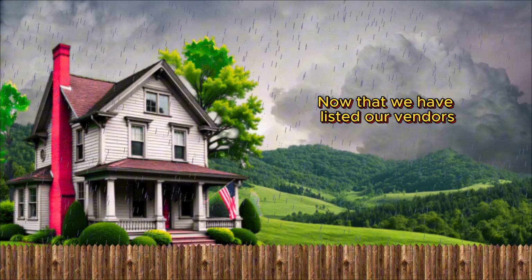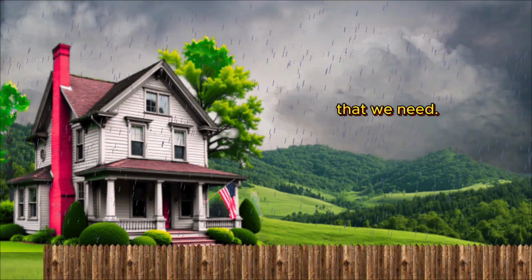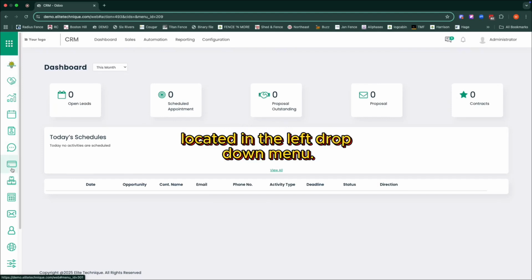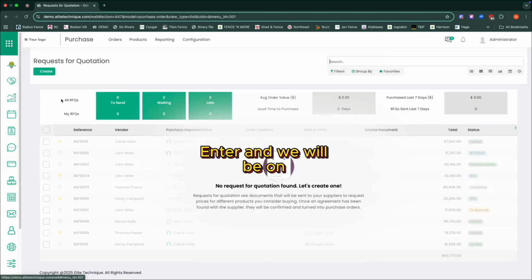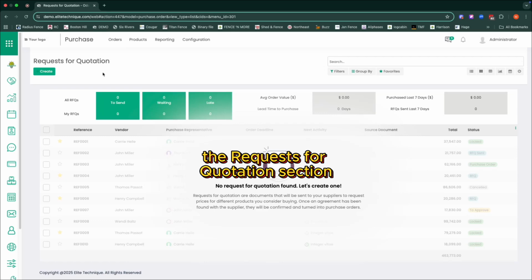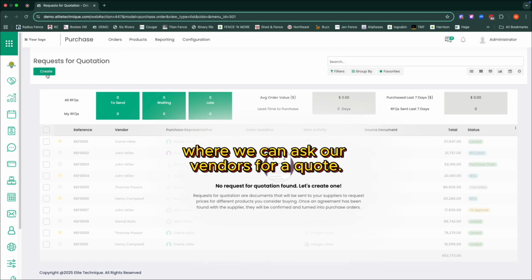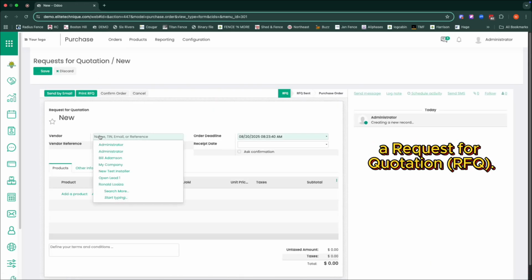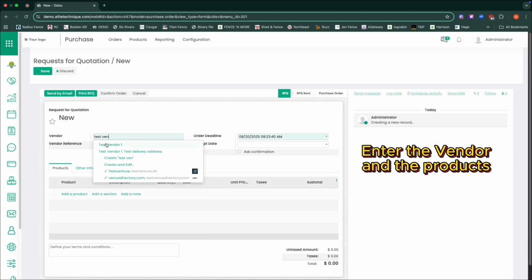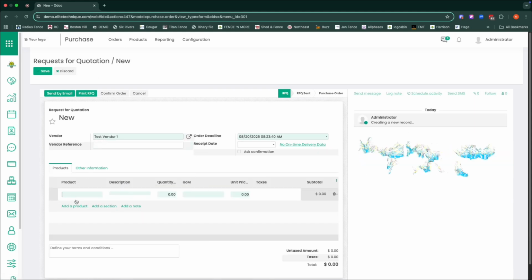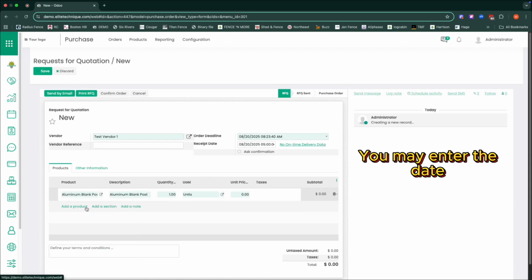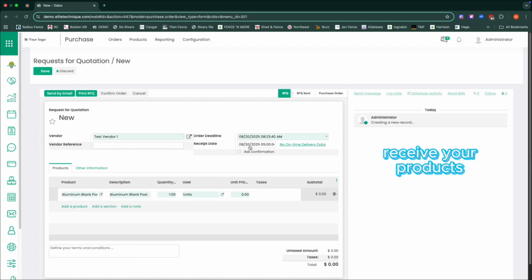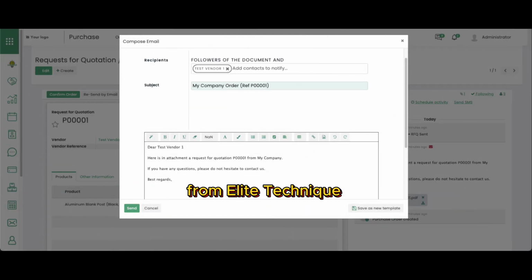Now that we have listed our vendors with all the information that we need, we may now utilize the purchasing app, which is the little credit card icon located in the left drop-down menu. Enter and we will be on the request for a quotation section where we can ask our vendors for a quote. Click on create to build a request for quotation, RFQ. Enter the vendor and the products you want quoted with all the information requested. You may enter the date on which you would like to receive your products and also the deadline. Then click on Send by Email to send your request directly from Elite Technique to the vendor.